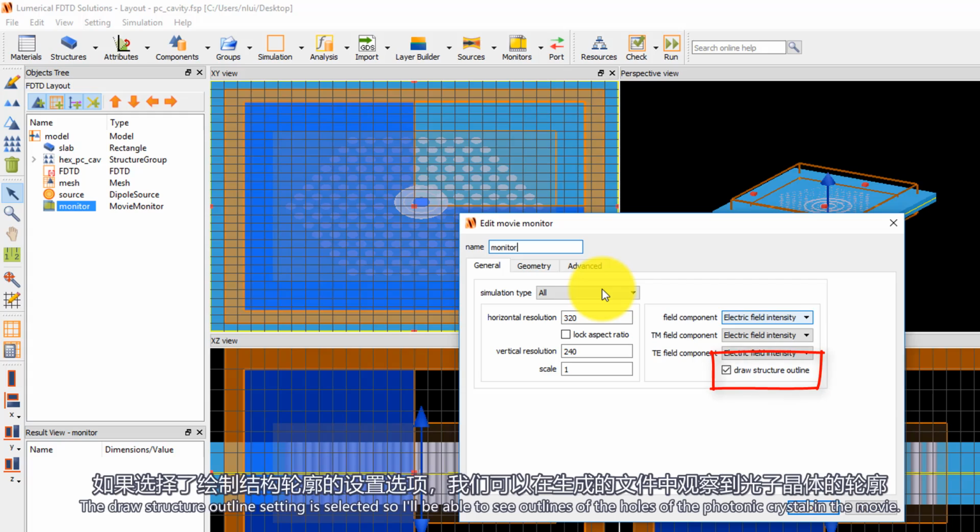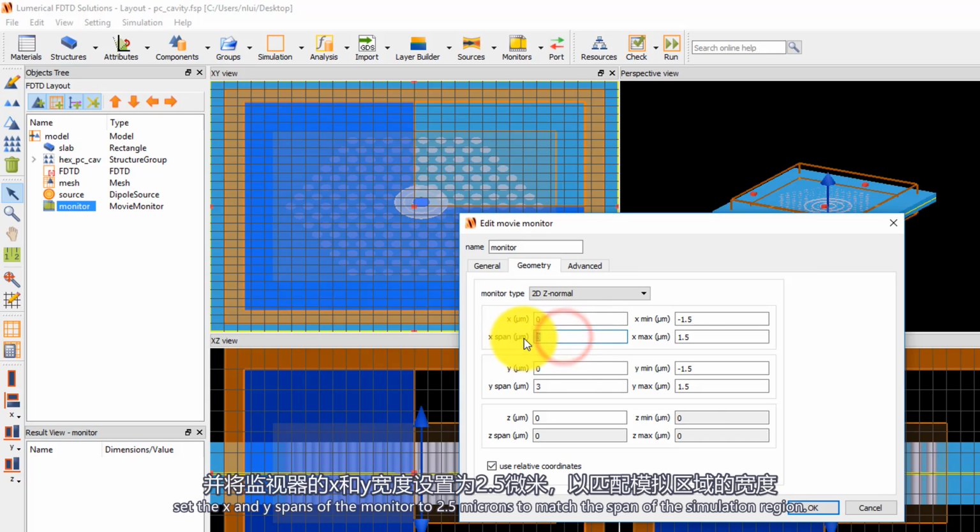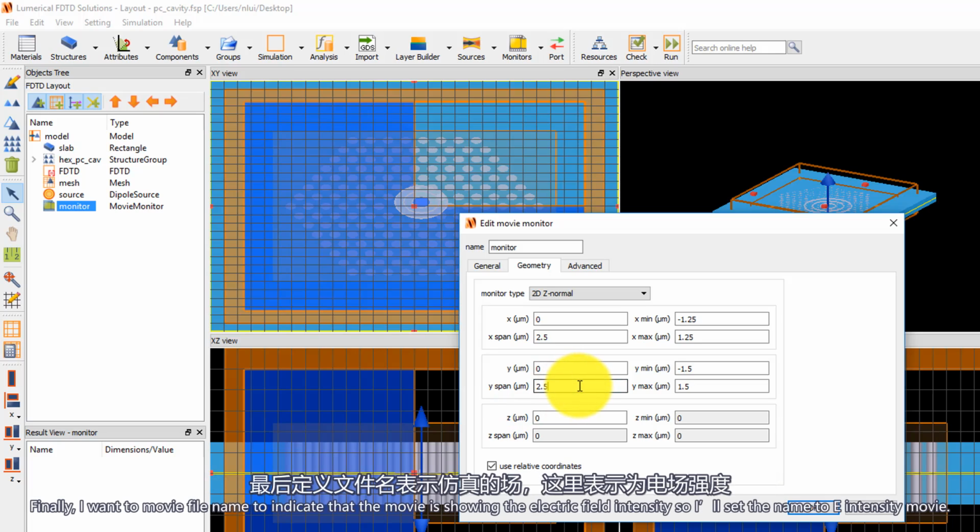The Draw Structure Outline setting is selected, so I'll be able to see the outlines of the holes of the photonic crystal in the movie. Under the Geometry tab, make sure that the monitor is centered and set the X and Y spans of the monitor to 2.5 microns to match the span of the simulation region. Finally, I want the movie file name to indicate that the movie is showing the electric field intensity, so I'll set the name to E-intensity movie.